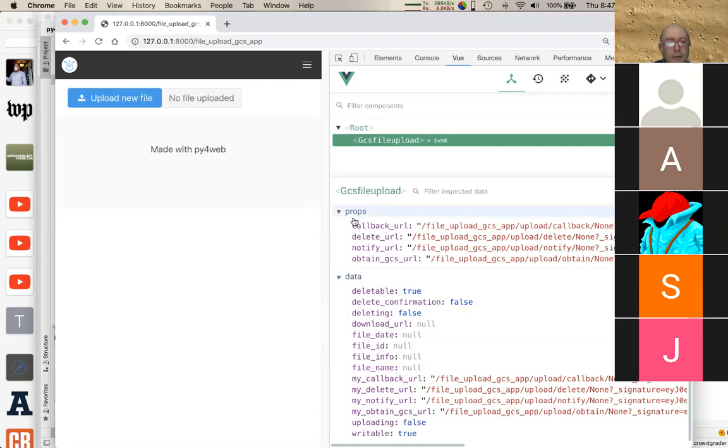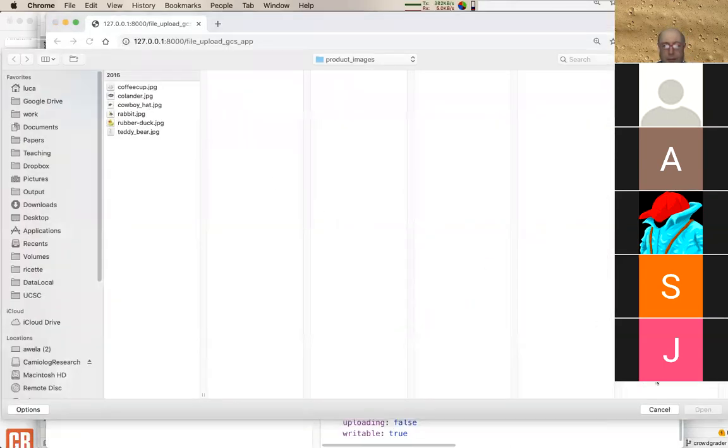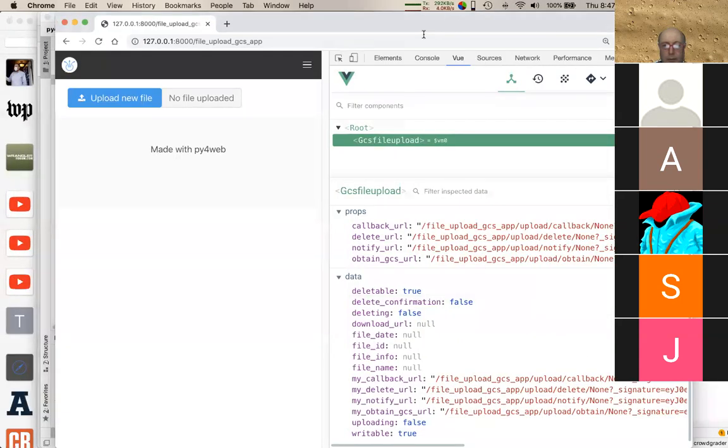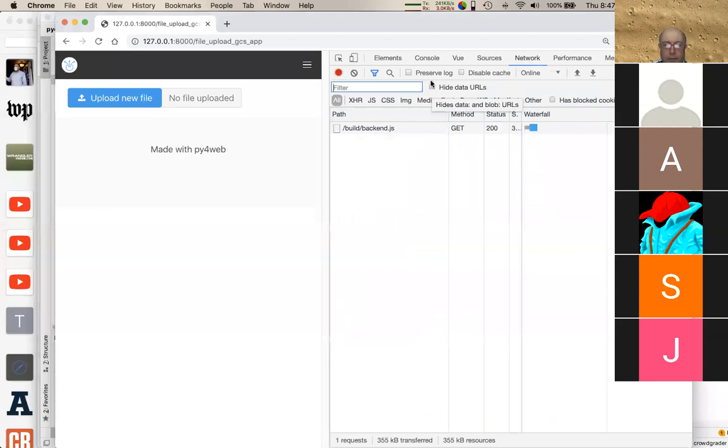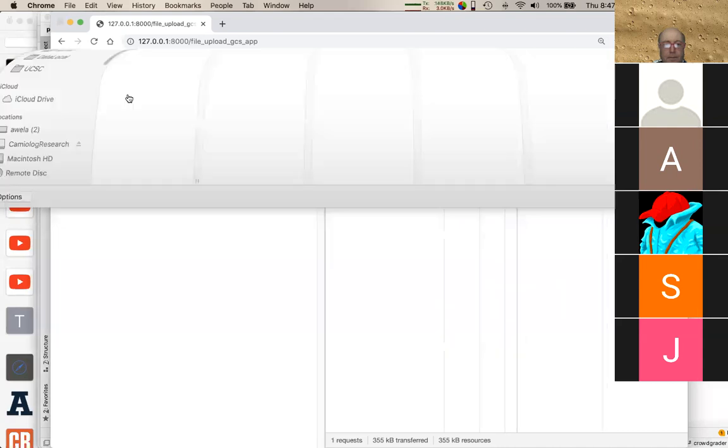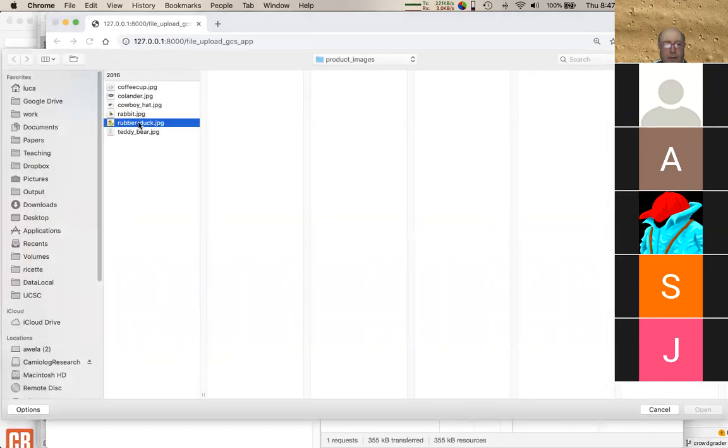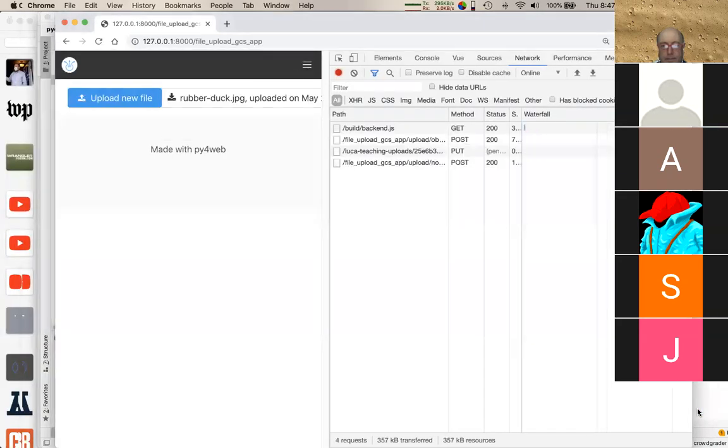This is very convenient because you can examine the state of your component easily. So let's look at what happens when I click on upload new file. Nothing much happens. Sorry, I don't want to do this. I want to show you the network first instead. I want to show you all the requests from the network. So suppose I uploaded a new file, again this rubber duck. So this is the sequence of stuff that happened.